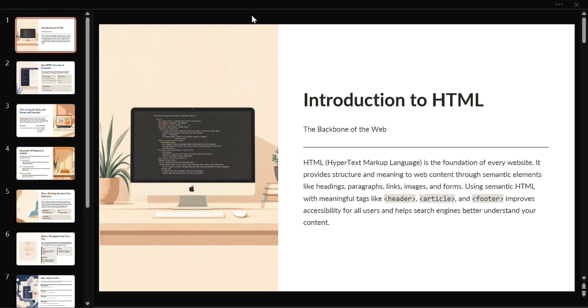Okay, let's go to the introduction about HTML. HTML, the backbone of the web. HTML refers to Hypertext Markup Language, the foundation of every website. It provides structure and meaning to web content through semantic elements like headings, paragraphs, links, images, and forms.